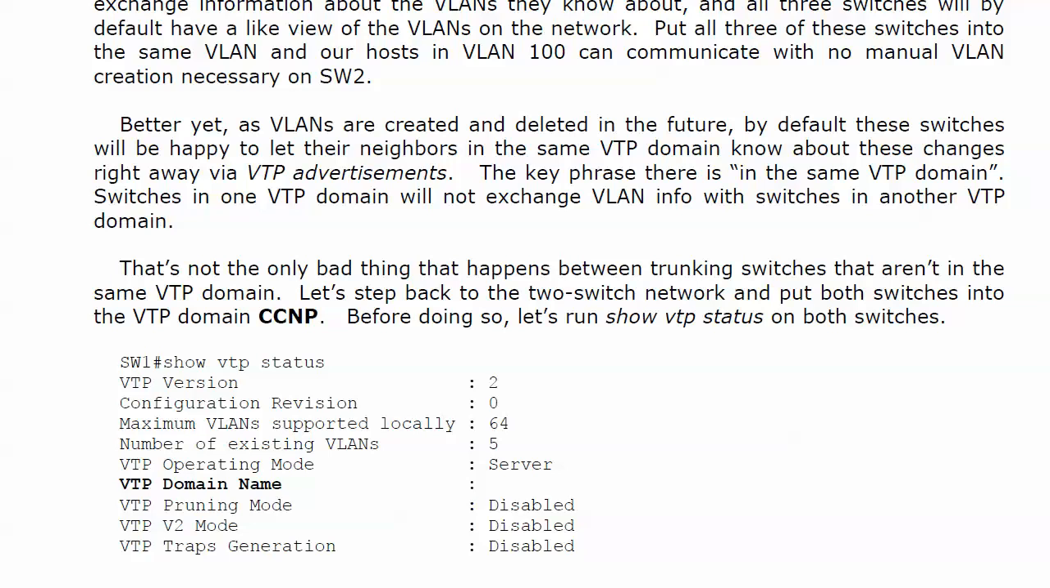So what we're going to do in the next video is go forward. We're going to put switch 2 back into the CCNP domain, and then we're going to delve into some of these advertisements and modes. So I'll see you on the next video. We'll hit that.